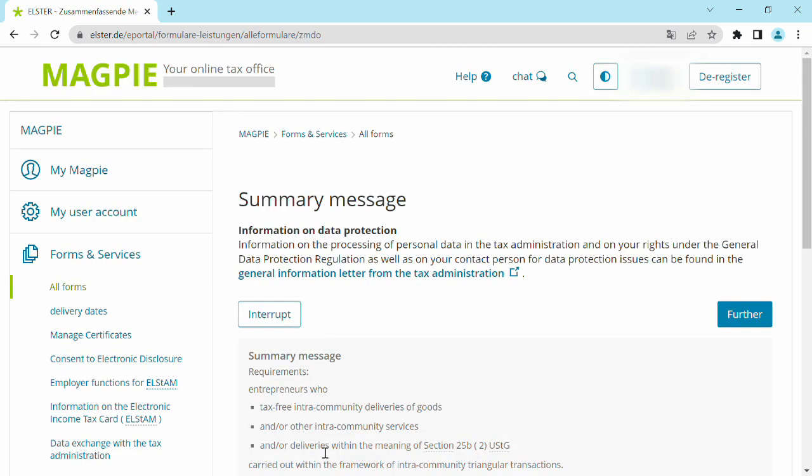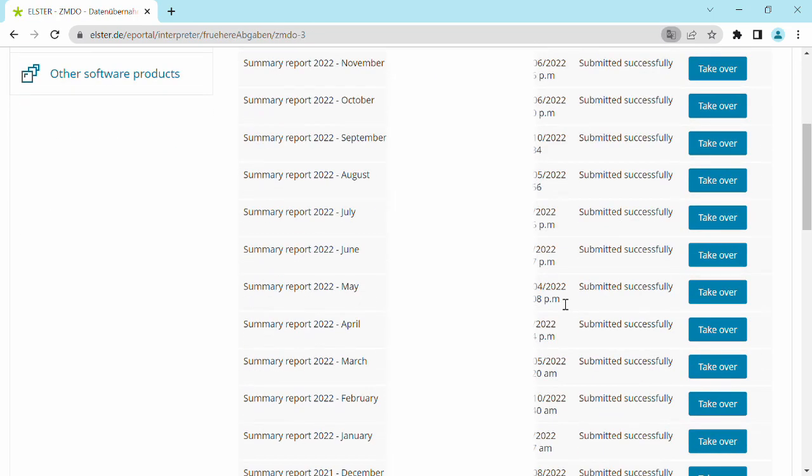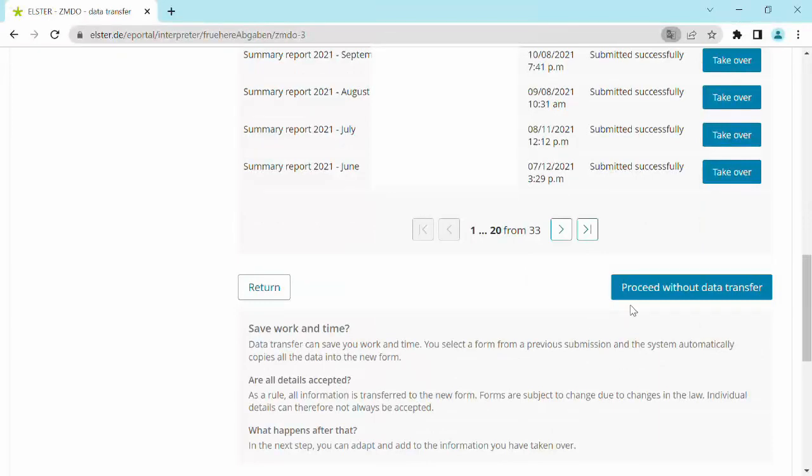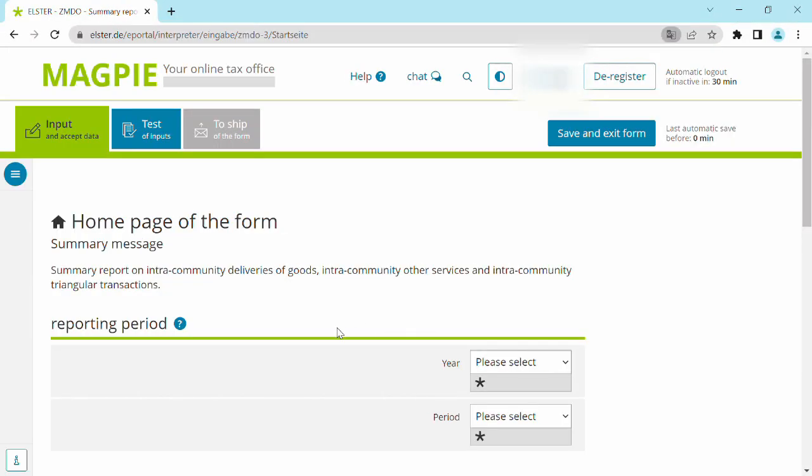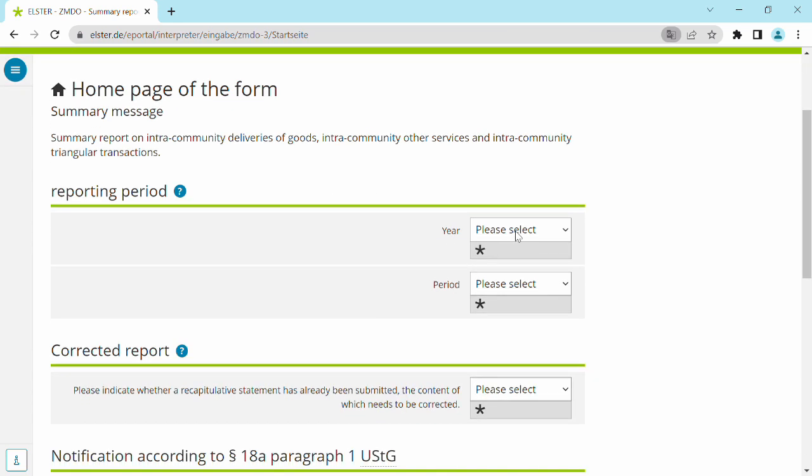Okay, so in here we can just see the types of qualifying transactions. Just click Further. Now, you may not see this. This is details of my previous filings. I'm just going to proceed without data transfer. Okay, now, so here, I'm just going to choose the year 2023 and the period or the month of February. I need to explicitly state if this is a corrected report, but this is the first time I'm filing for February, so I'm going to select No.